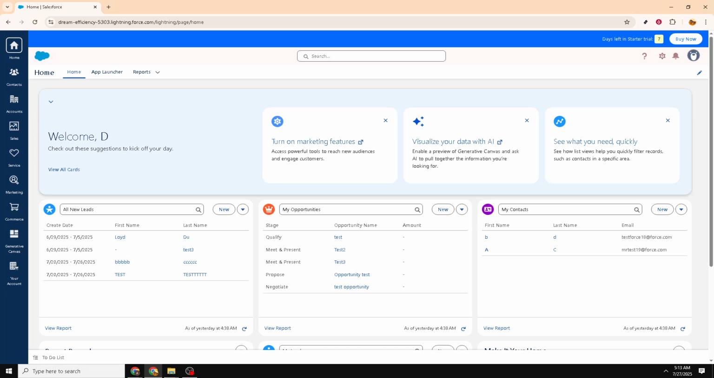In today's video, I'm going to teach you how to set up your default landing page in Salesforce. This will help customize your workspace to better fit your workflow and ensure that each time you log in, you're greeted with a page that offers you the most convenience and efficiency right from the get-go.